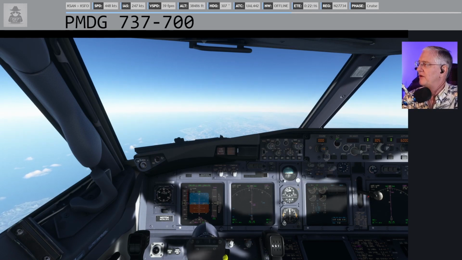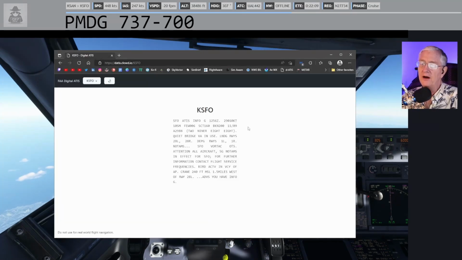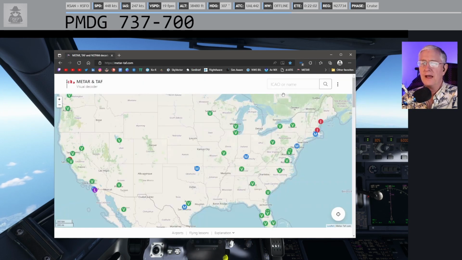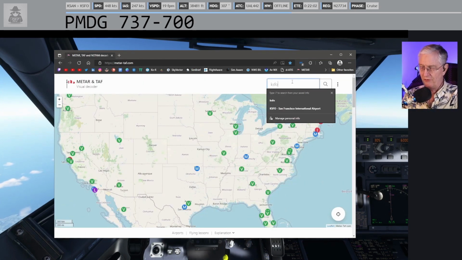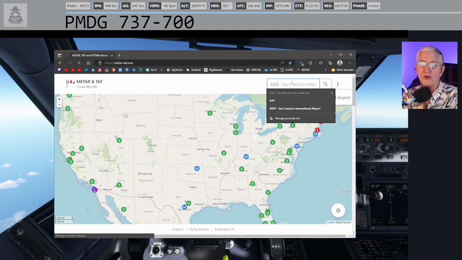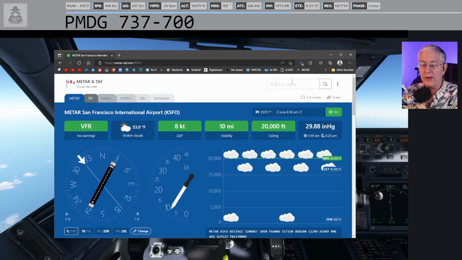Let's see, what can we do now? We could also, along with looking here at the D-ATIS, and I wish there were more ATIS from around the world that was available like this. So let's go to the METAR page, and let's go KSFO. And again, this is a great way to visualize what the weather's going to do, what the wind's going to do. So we're going to be on the 28 right.